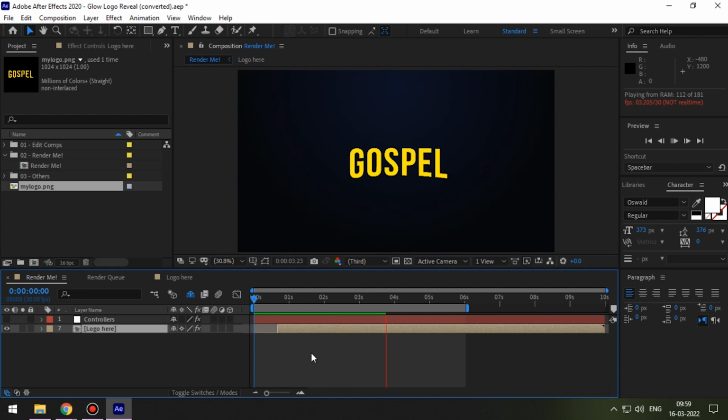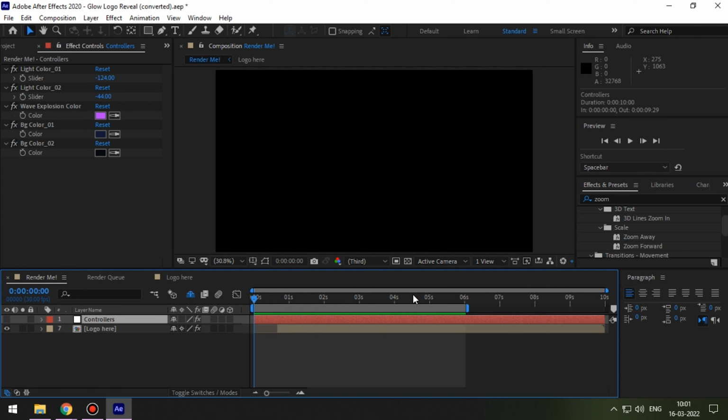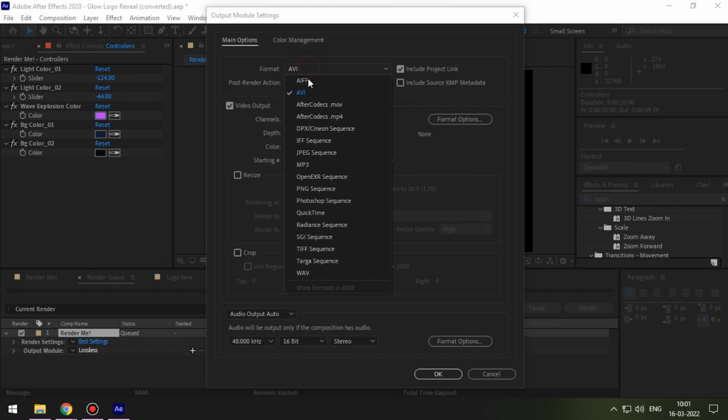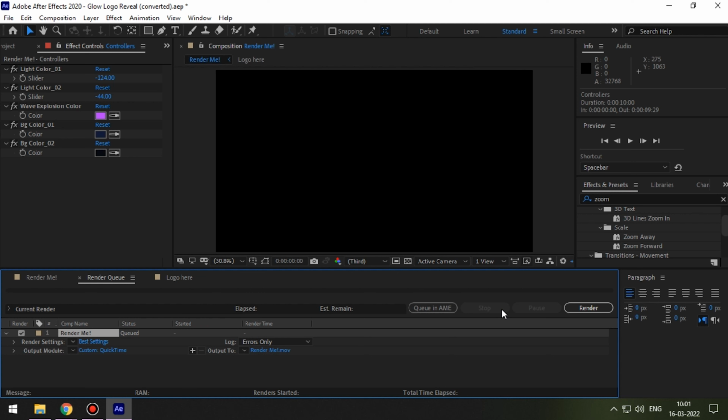We have one more customization to give a zoom effect like the Netflix app. First, we will export this. Press Ctrl M on your keyboard. Choose the Output Module option. Under Format, choose QuickTime. Now press the Render button.